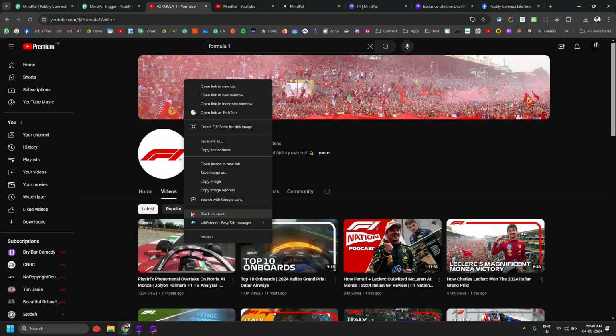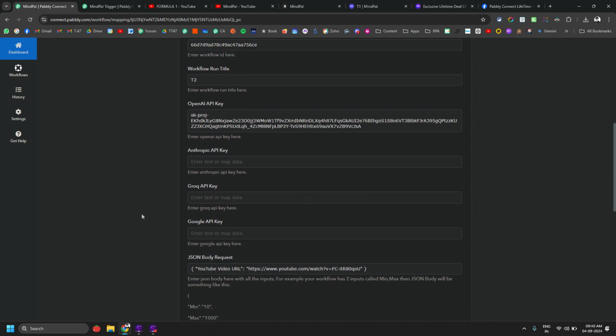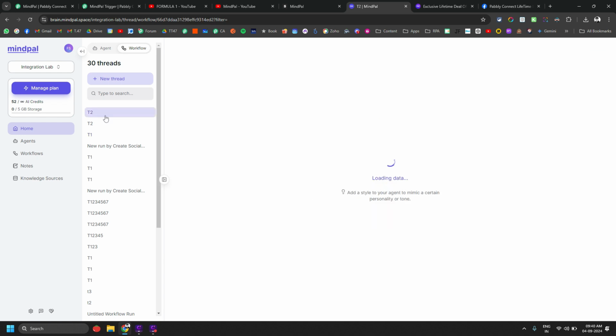Let's go to Formula One. Let's copy the link again. Let's do the pasting here. Let's remove everything extra. Click on save and send test request again. By the way, I changed the name to T2. Let's go back, and if I refresh, let's see the latest T2.